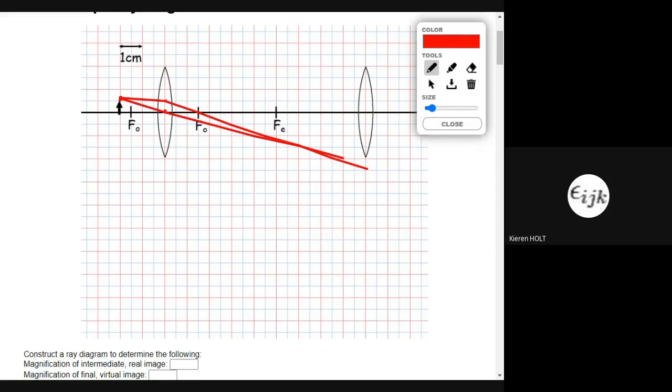And just to be sure, I'll do the other one. Along 4 down 4, and now parallel. So it's going through there. So my intermediate image is here.